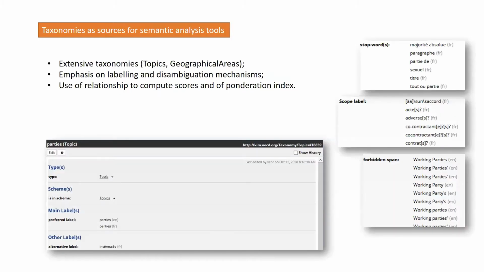Then you've got another kind of taxonomy, and now we are switching from something very basic to something which is much more complicated. At the OECD, we use our main taxonomies, which are topics and geographical areas. Topics are basically either theoretical ideas or concrete objects, like, I don't know, chair or cat, but also economic policy, public investment. And we've got, I don't remember, maybe 7,000 concepts in French and in English.